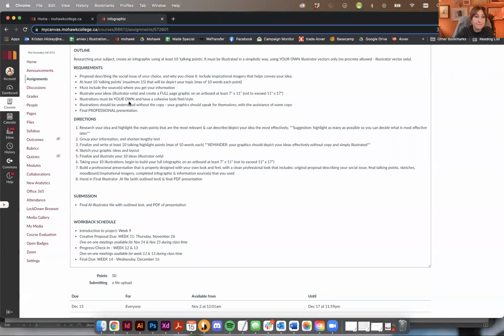Finalize and illustrate. Then we take our 10 illustrations. It depends. There are different types of infographics. There are infographics that have 10 specific points that speak about each, or 10 simple graphics that speak on those 10 points, or perhaps your whole graphic becomes one big infographic. So it's up to you how you want to approach it. But then essentially you start to build it out.